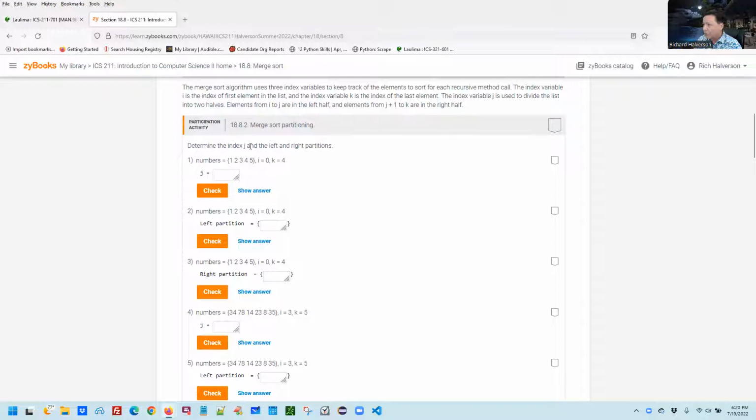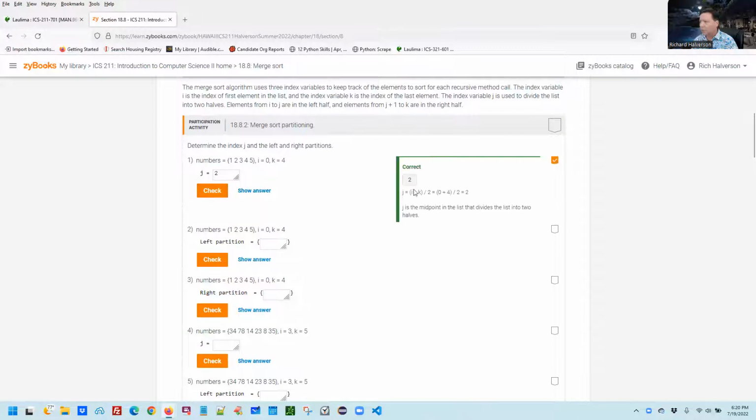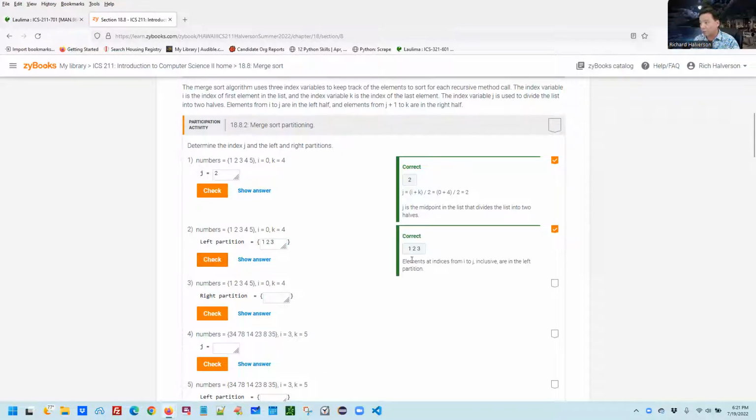So, for example, determine the index J and the left and right partitions. J is the middle index, so it's going to be 0, 1, 2. It's going to be 2, I believe. Yes. And then for the left part, when I is 0 and K is 4, the left partition is going to be 1, 2, and 3, I believe. Yes. And the right partition would be 4 and 5.